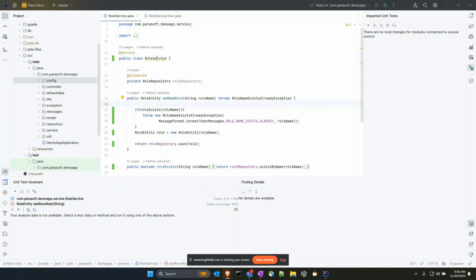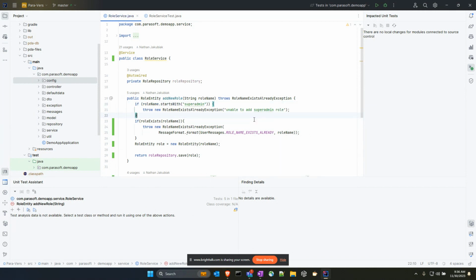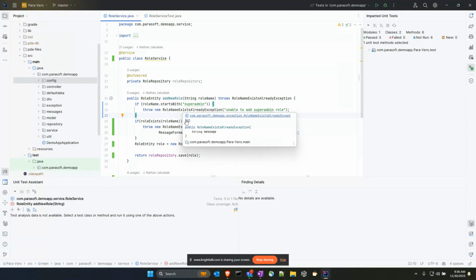I have a role service class here, and I have this add new role method, and I want to add a little bit of additional logic to this method. So I'm going to add a case where a user cannot add a new super admin role because that requires special privileges. Very simple code change.